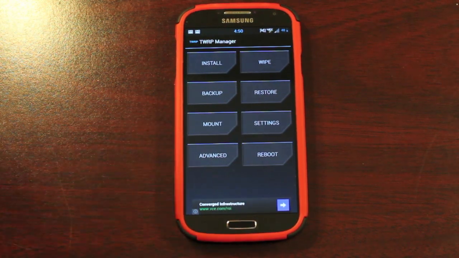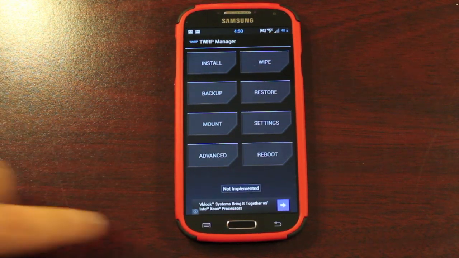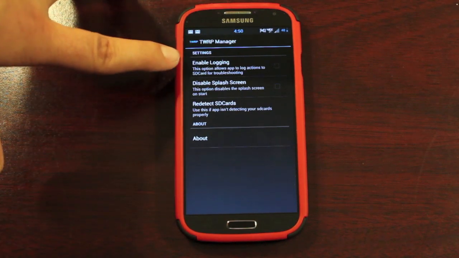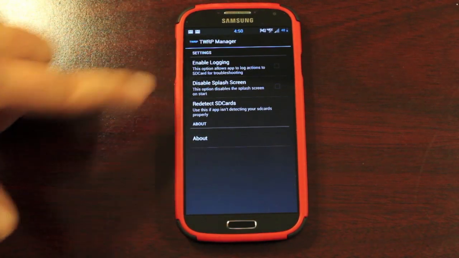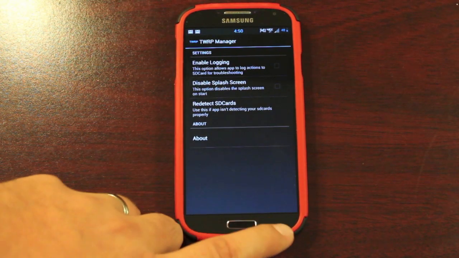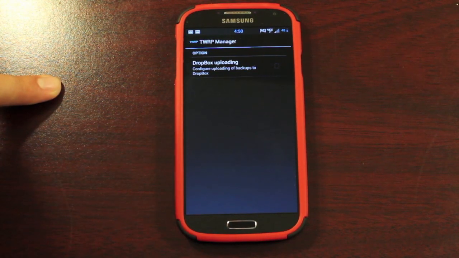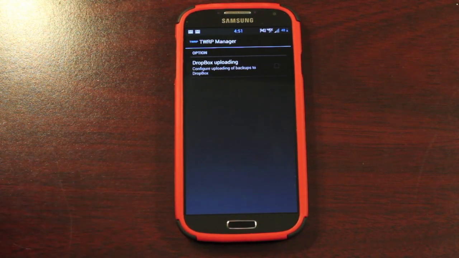This has multi-file support. You can backup, you can restore, you can rename your backups, you can mount your device. There are some settings here that enable you to log. You can disable your splash screen. This also allows you to instantly upload your backups to Dropbox, which is another benefit of this application so far.